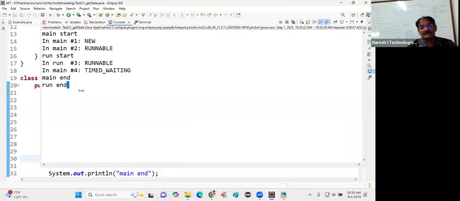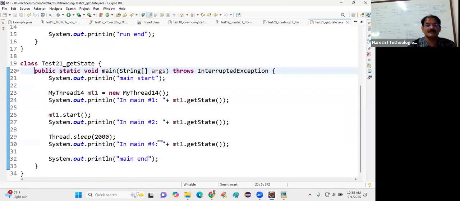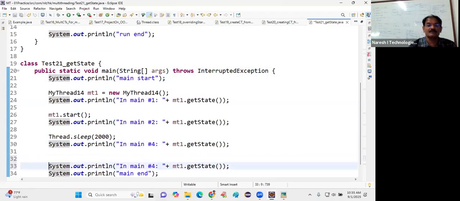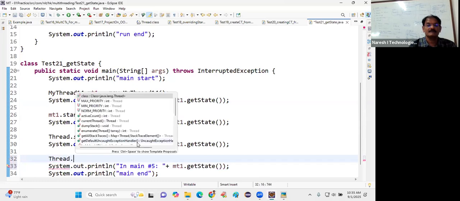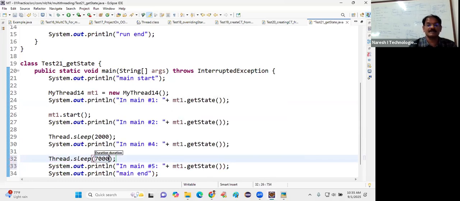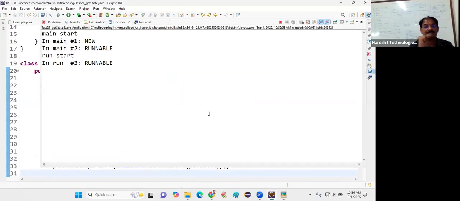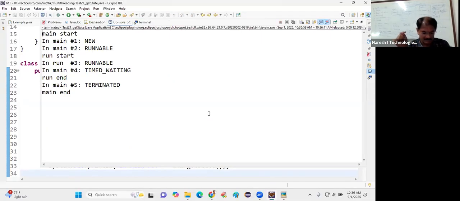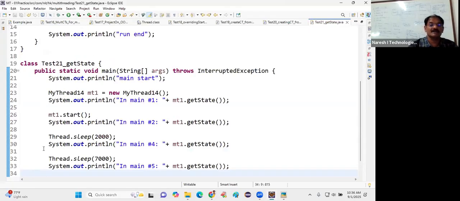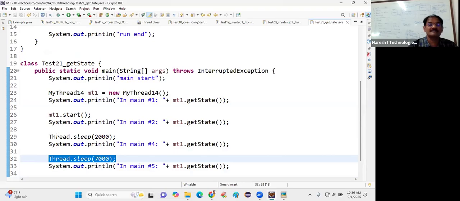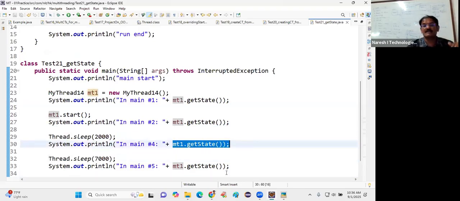Run end. Now after run end, I want to print the message that the thread is terminated. That means in the main thread, I should call this line one more time, state number 5. Here I should call MT1 dot get state. But for that, the main thread must be paused for some time until the custom thread execution completes. Now look, we will get the correct output. Run end, then in the main thread we will get terminated. Why do I call thread dot sleep 2 times in the main method? For pausing the main thread to allow the custom thread to run to get the next state.